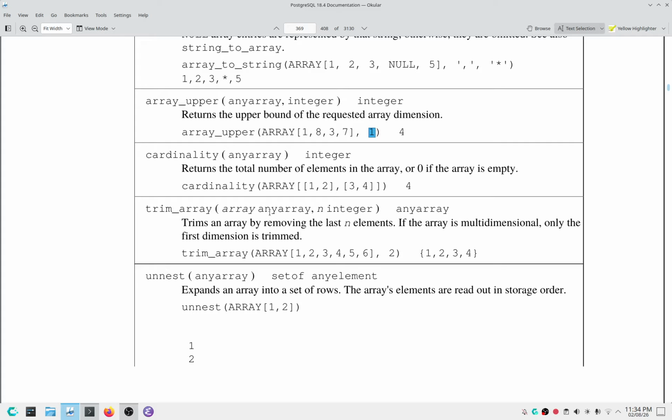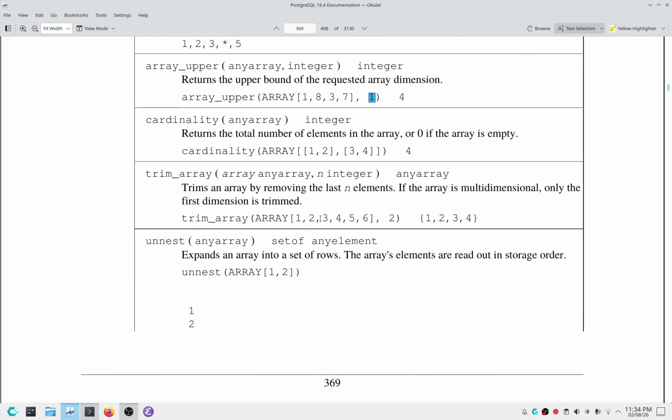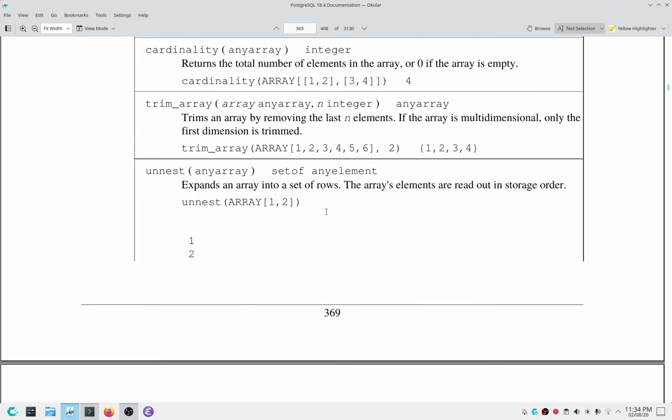trim_array takes any array and an integer and returns any array. It trims an array by removing the last n elements. If the array is multidimensional, only the first dimension is trimmed. So we have array 1, 2, 3, 4, 5, 6. We want to trim 2 elements. We will get 1, 2, 3, 4.